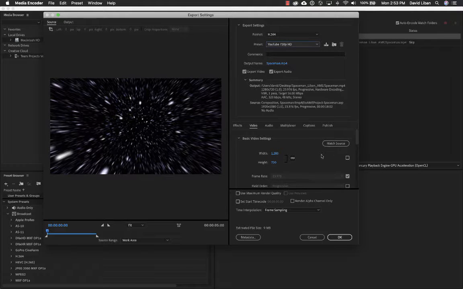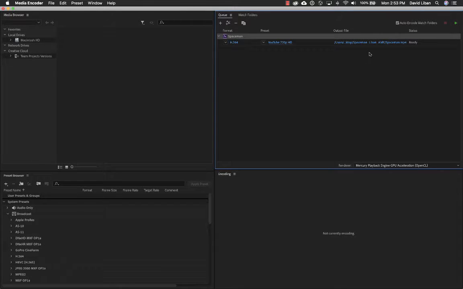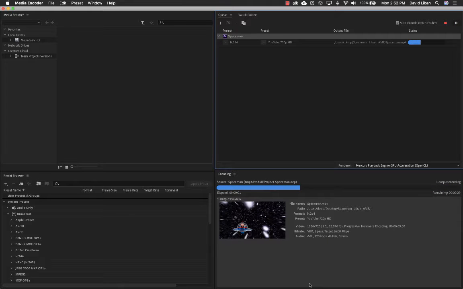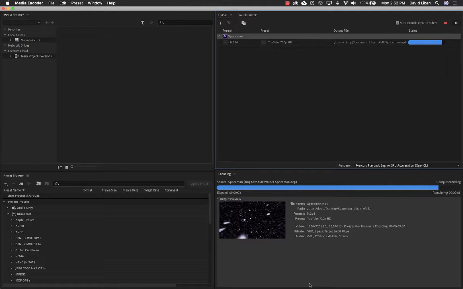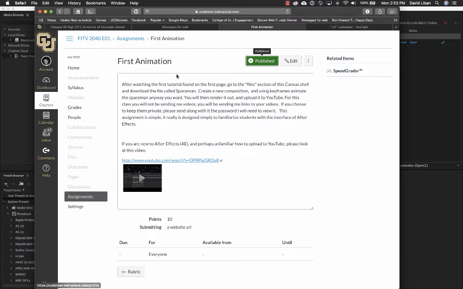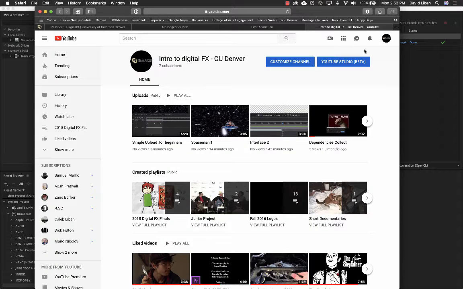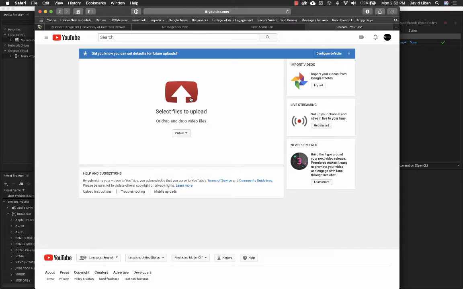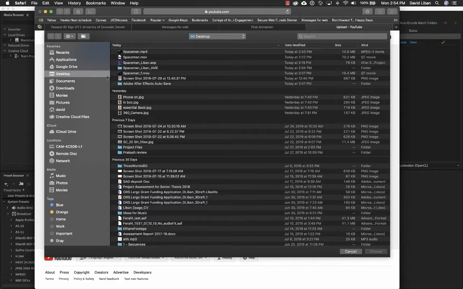Once that's done, you're going to say OK. Now nothing has happened, but you'll see here that there's a little play button. You click on that play button, and then it's going to export that video. Then you'll go back to YouTube, go to your page, click on this little camera, choose upload video, and find that H.264 file that you just made.